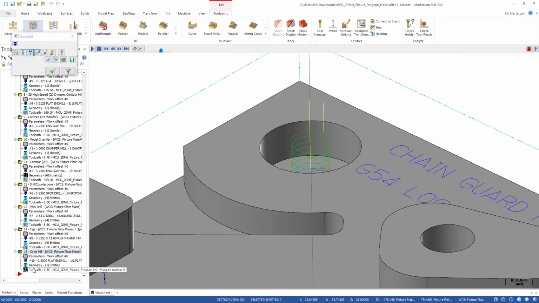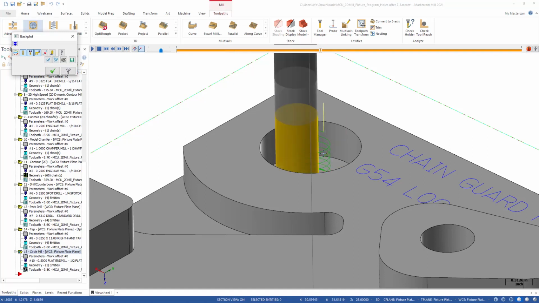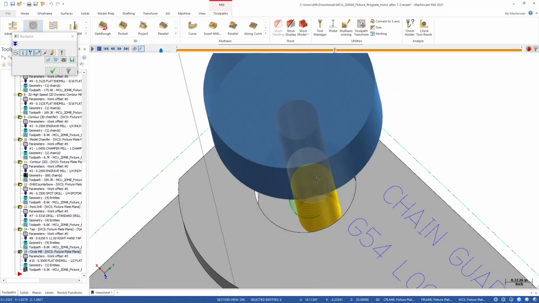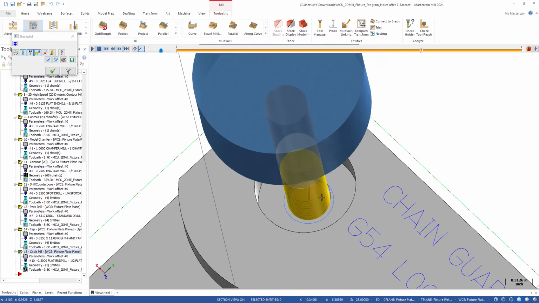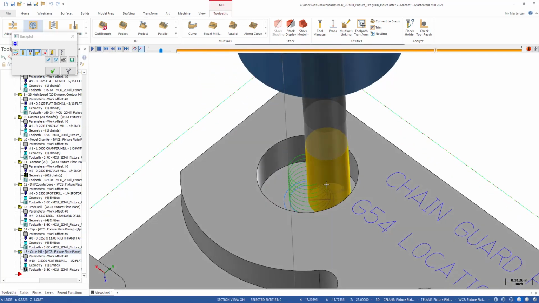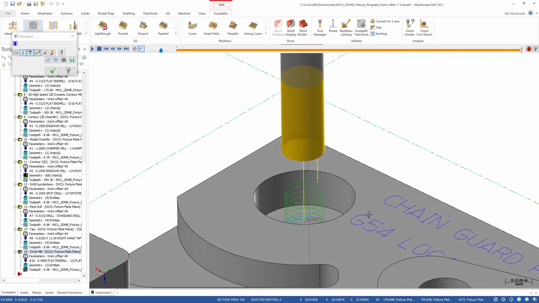So when I backplot this, it's going to helix in, and then it's going to just work its way out to the outside. So this is your roughing. And then it's going to remain down and come in and finish. And then pull up. So it roughed going down, it finished the wall, and then it retracted.